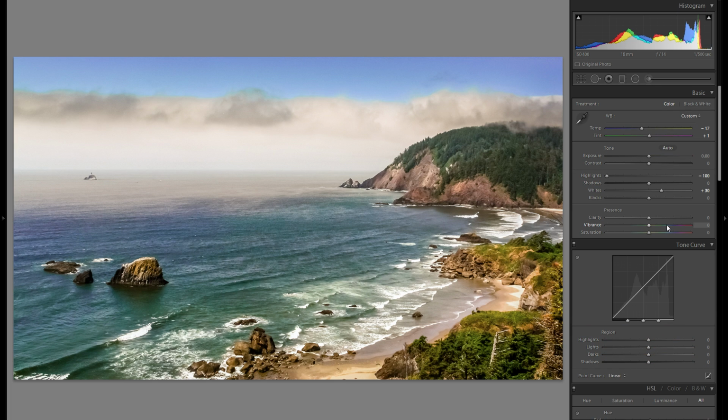At the end, your editing style, whether you want to go for a look like this or a very warm look, completely up to you, and I think both work really great.